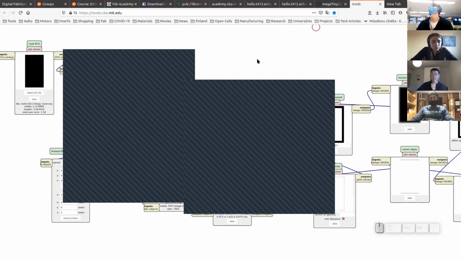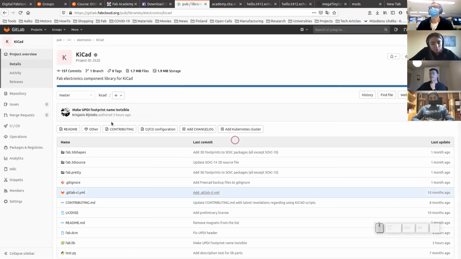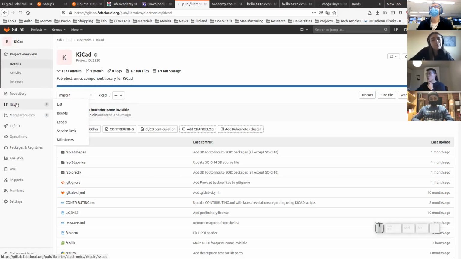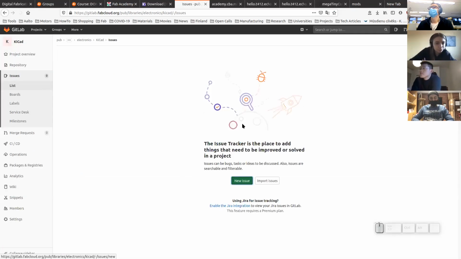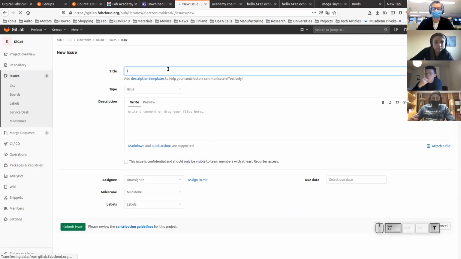And then also, whenever you have a question about the library, let's say you're using a part and it doesn't exist there, you can add issues directly in the KiCAD library repository. So you can go to issues, and you can create a new issue. No issues, yes, I believe that. You can create a new issue, like it doesn't work.